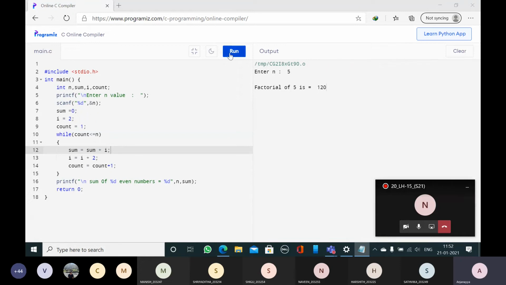Now I will run the program. The n value is 5. So we get 30. Everybody able to see the output?